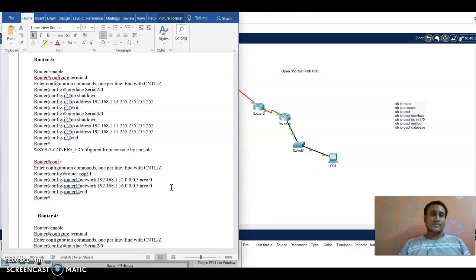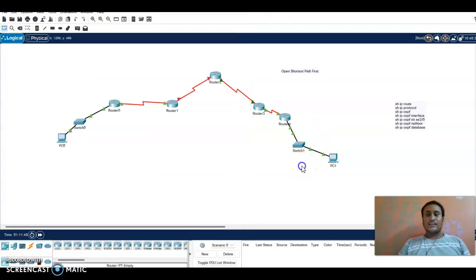Router config, router OSPF 1. Router config-router, network 192.168.1.12 0.0.0.3 area 0. Router config-router, network 192.168.1.16 0.0.0.3 area 0, end. And let's see the router 4.